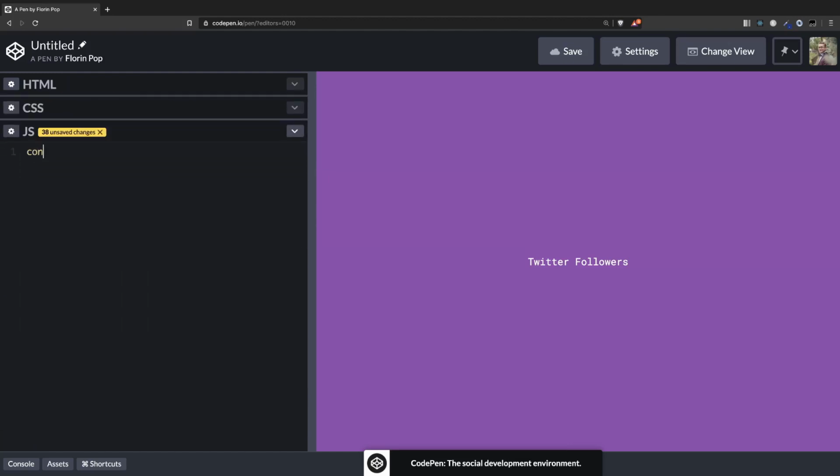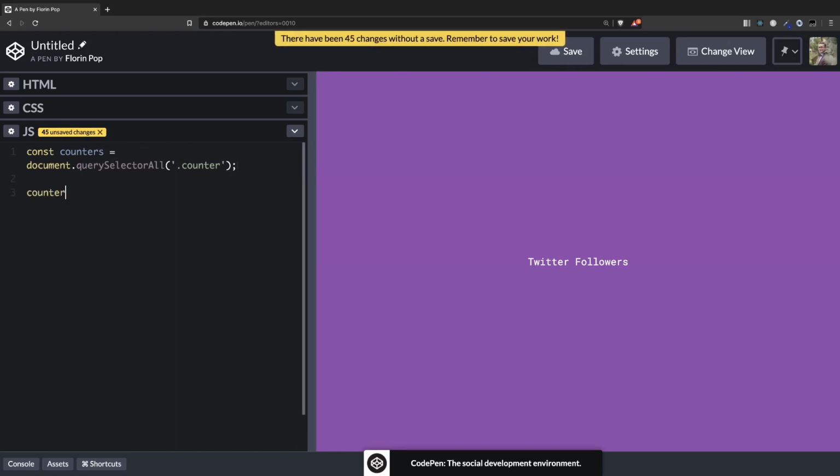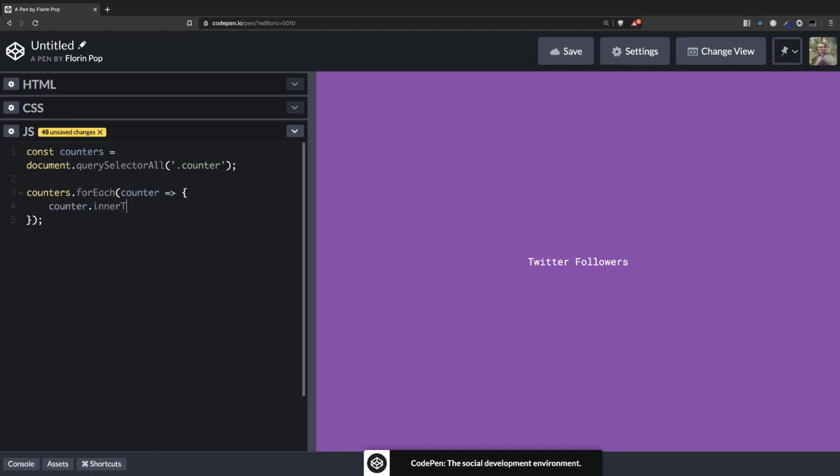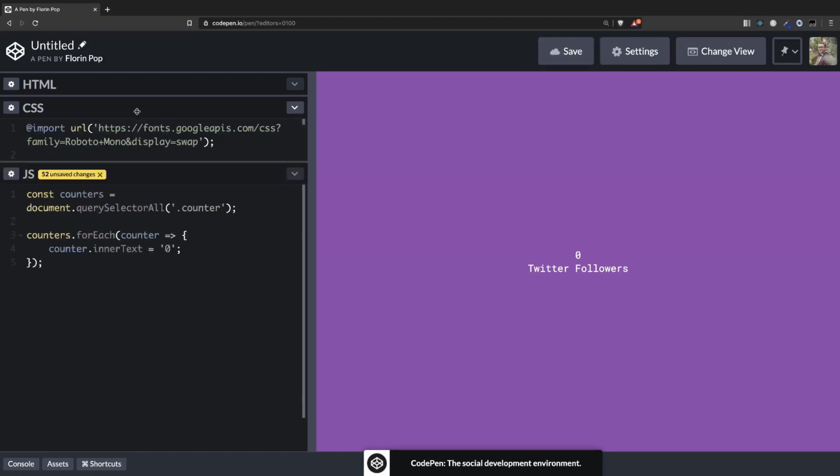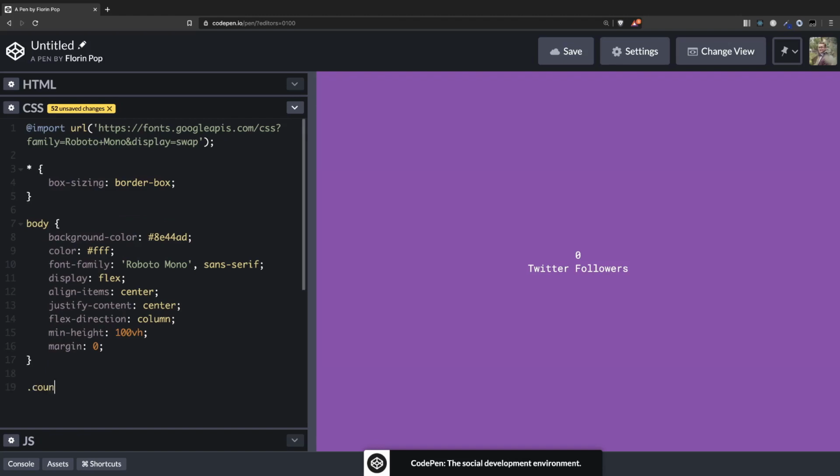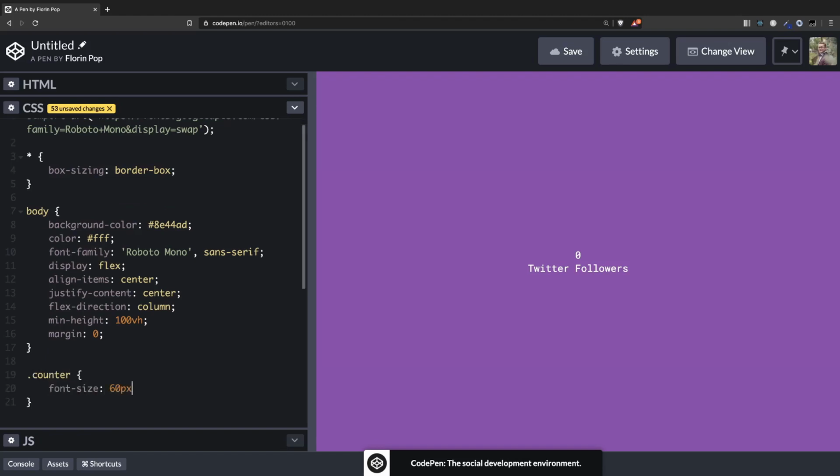First, let's target all the counters on the page. Counters, like that. document.querySelectorAll. And we target the divs with the class of counter. Next, we're going to loop over all the counters, forEach counter. Initially, let's set the counter to have the value of 0. counter.innerText, we're going to use that, and we'll set it to 0. Okay, and the styling, so we can see it, let's increase the font size for the counter. Font size 16 pixels. Okay, now it's nice and big.